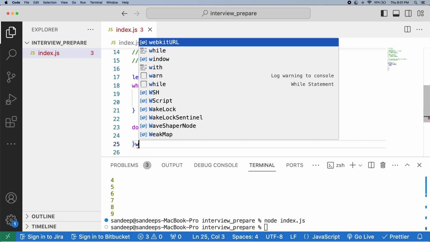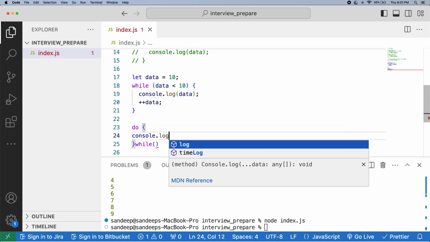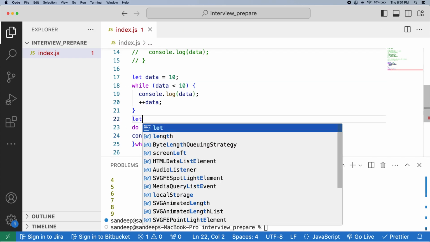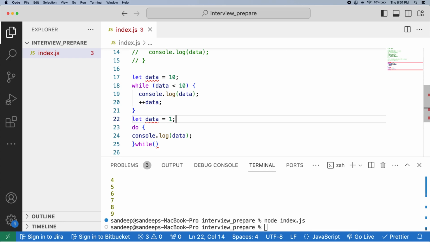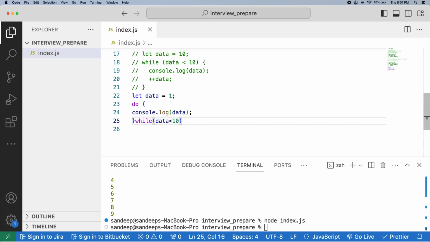It's like do something and then check the condition. In the while loop, we check the condition and then do something. But here we do something first, so I'll write console.log data. Do first, so I'll print the same data equal to 1. Do something and then print the data, then data less than 10. Here also it will print the same thing.